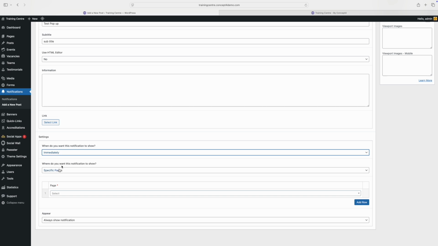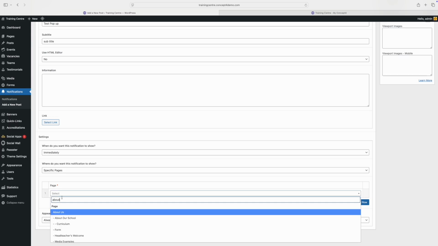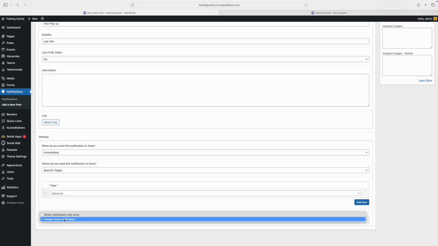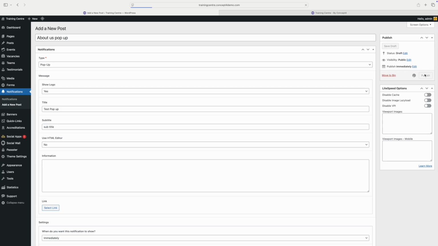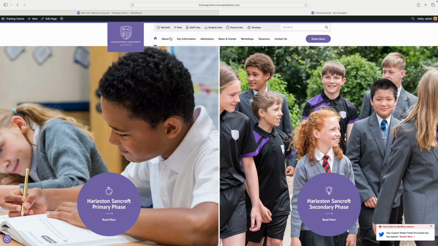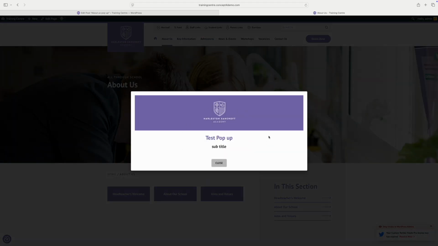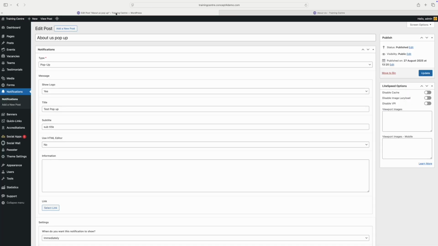If you want the notification to appear on a specific page, not just the home page, you can select that as well and choose whether it should always show or appear only once. Once everything is set, click Publish. Now go back to your site, navigate to the page where the notification should appear, like the About Us section, and you'll see the new pop-up notification live on the page.